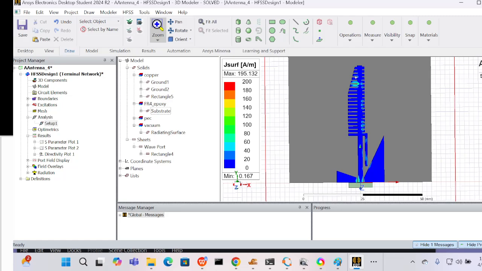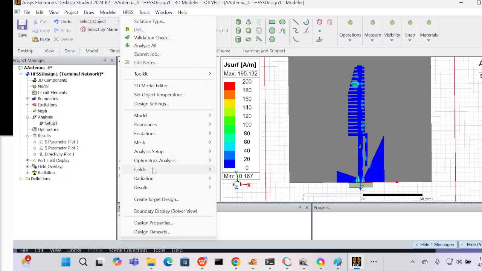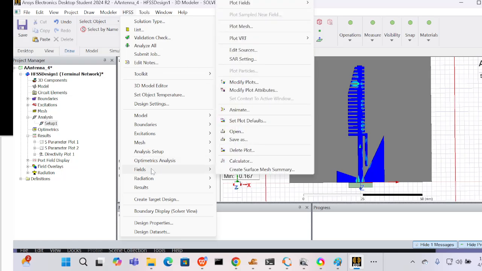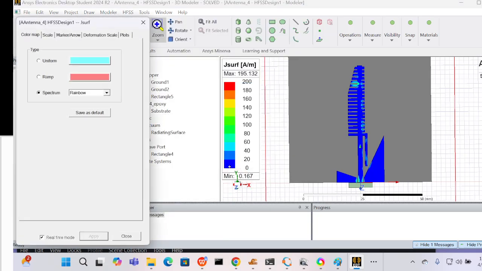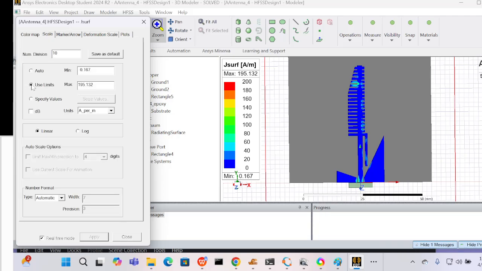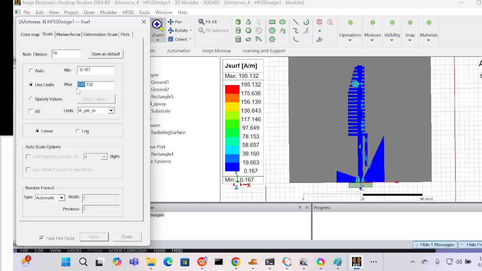Corresponding to the color of this region, the current density is around 50. So if I were you, I would just lower the maximum surface current density to 50 ampere per meter. So I will just do that. Go to the HFSS tab, and then fields, and then modify plot attributes. And then in the window, you choose scale, and then limits, and then 50.